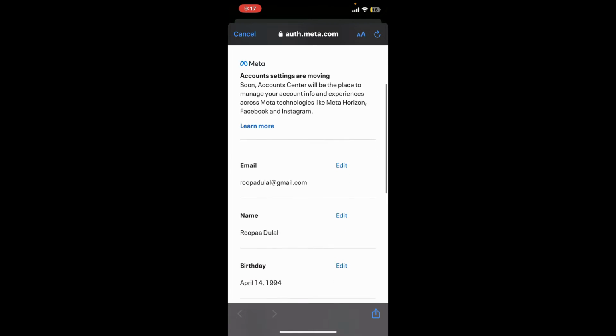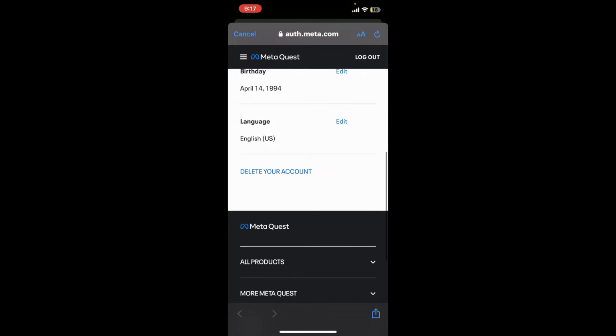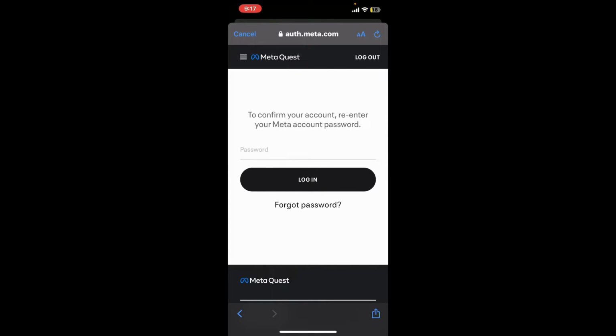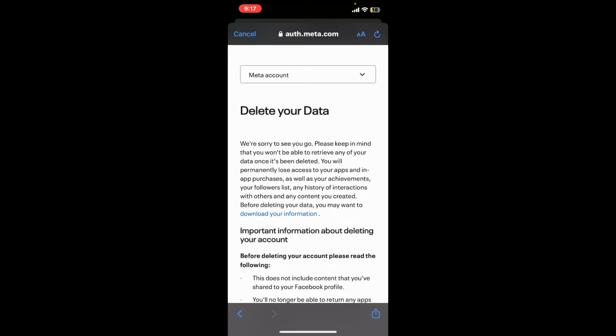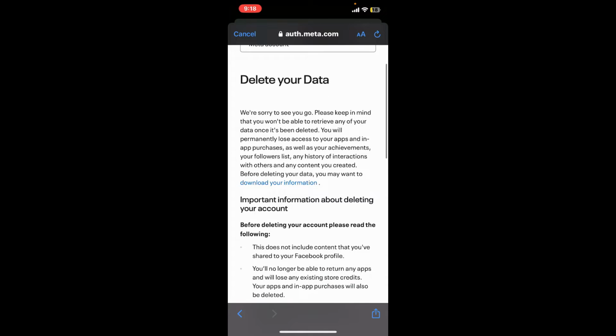Now scroll down and you will see an option to delete your account. Simply tap Delete your account and then follow through the deletion process. Before that, you will need to re-enter your Meta account's password, just to make sure that it is you who's making the change. Now tap on Login, and once you have, you will come across this page.